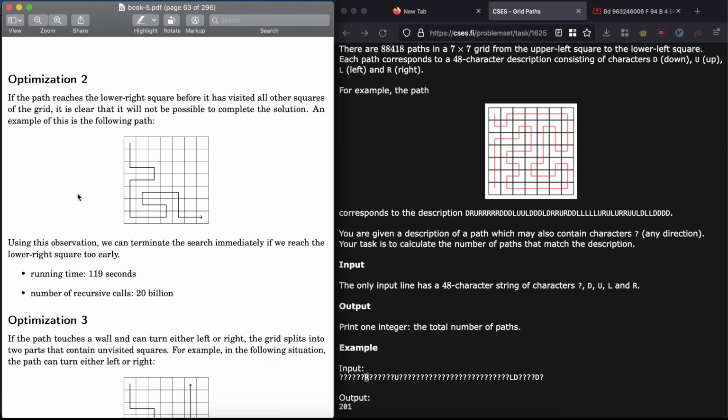Okay, this is important. If the path reaches the target or destination cell, I won't say lower right square because our target is different, before it has visited all other squares of the grid, it is clear that it will not be possible to complete the solution. So if we go from here to here directly, say the recursive calls are exploring a path like this, where the first move is down, the second move is down, third, fourth, fifth, and sixth moves are all down, we know it's not a solution because we are supposed to reach this cell in the end after having visited everything else. So that is not a solution, and we can terminate that search there.